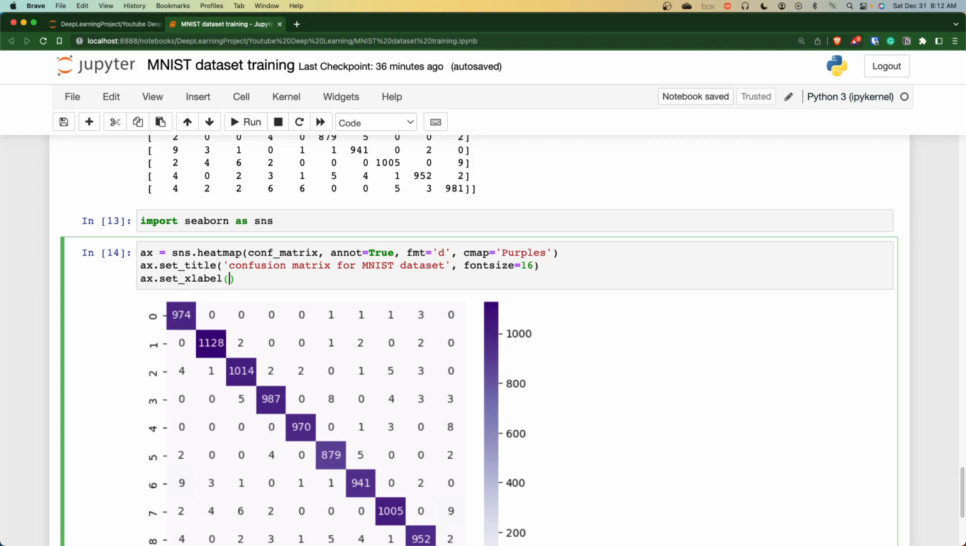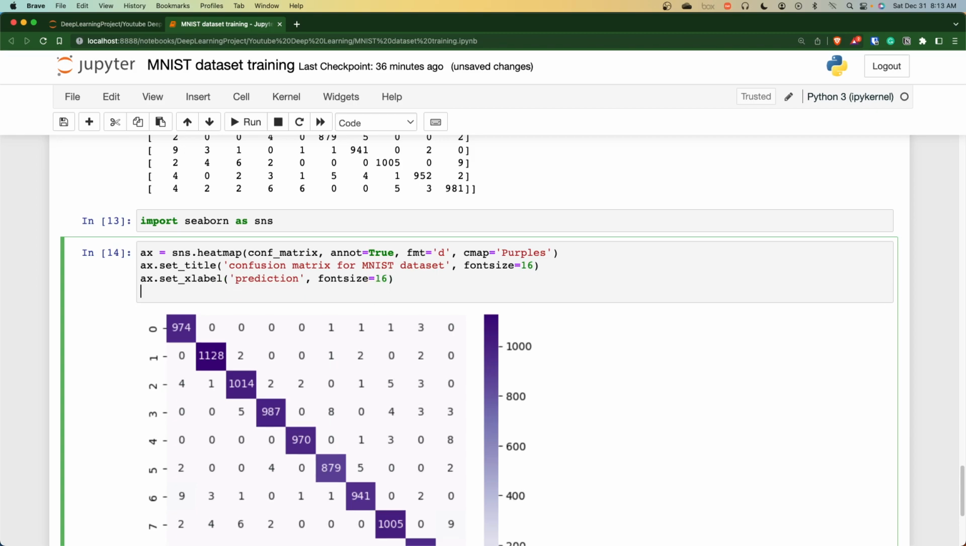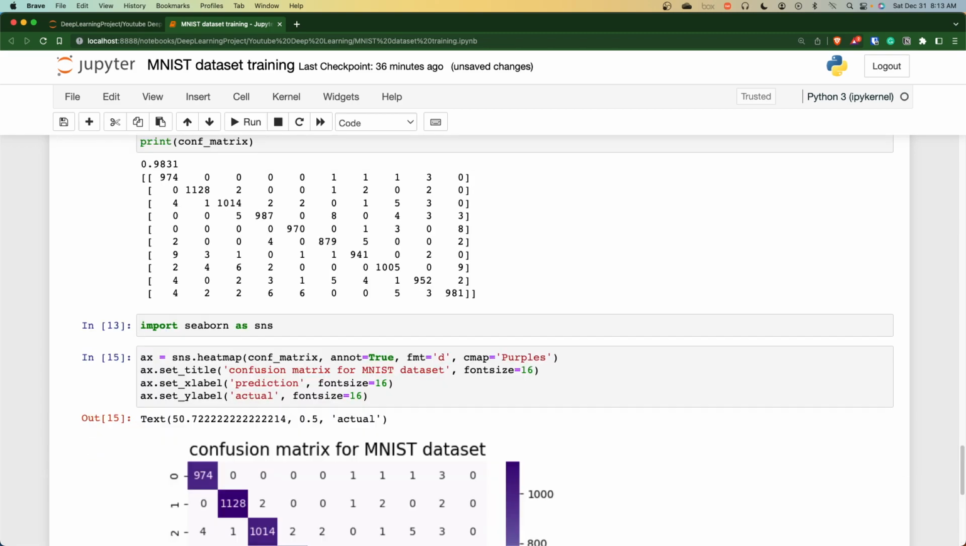The x-axis is predictions, what we are predicting, and let's make the font size 16. Let's keep it uniform. ax.set_ylabel is going to be predictions. Oh, the y label is actual. What is our actual? And let's keep the font size as 16. All right, so let's look at it here.